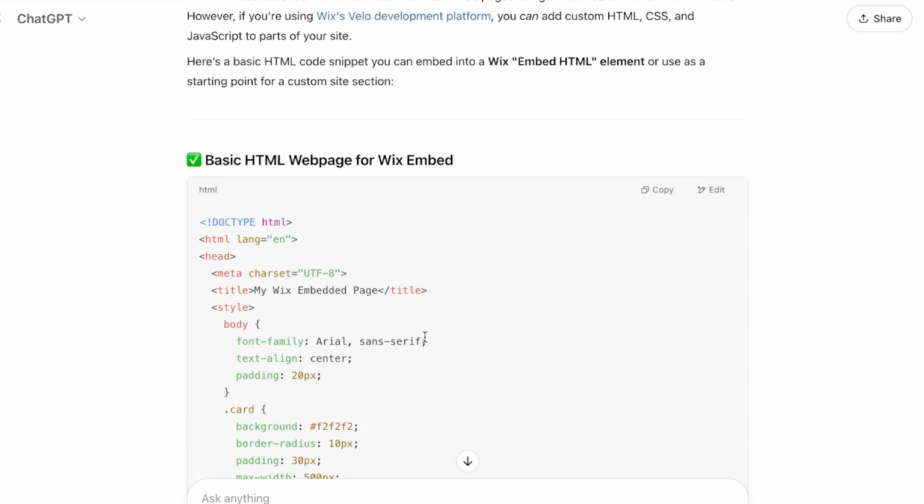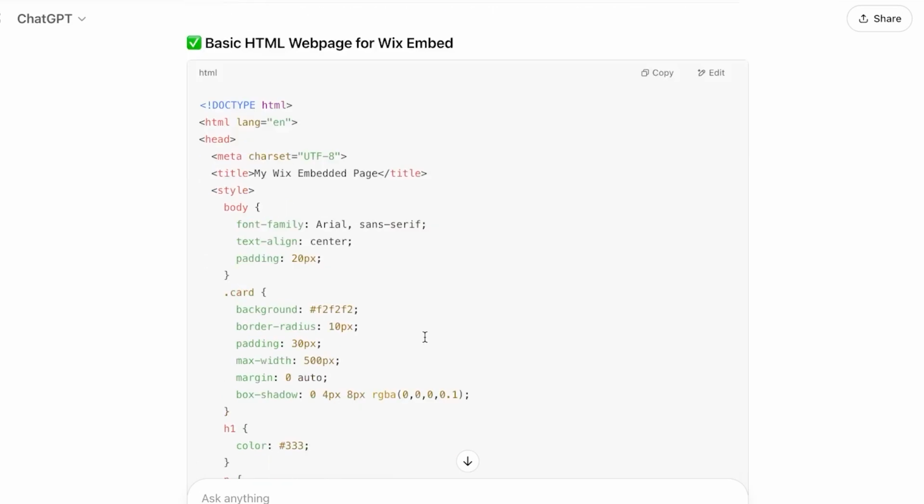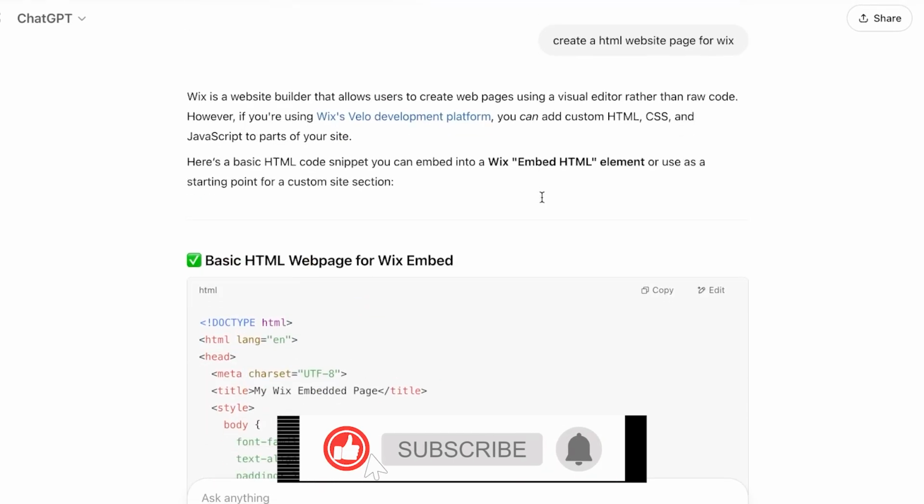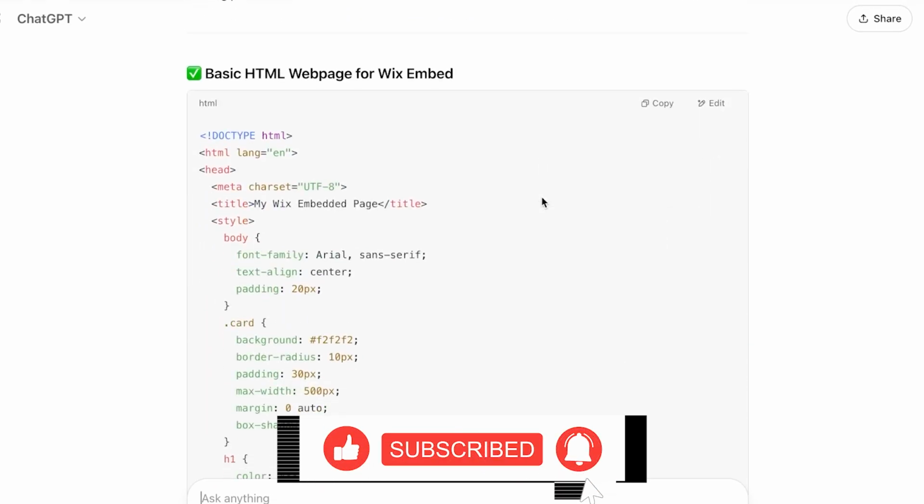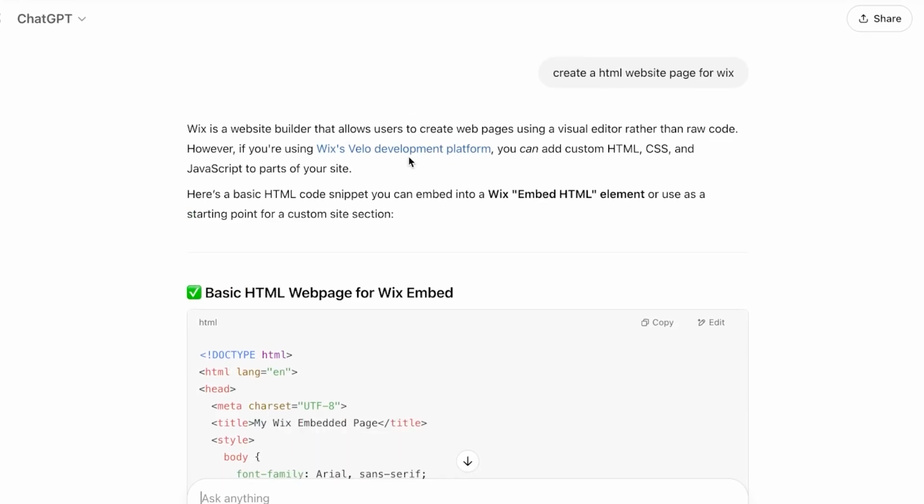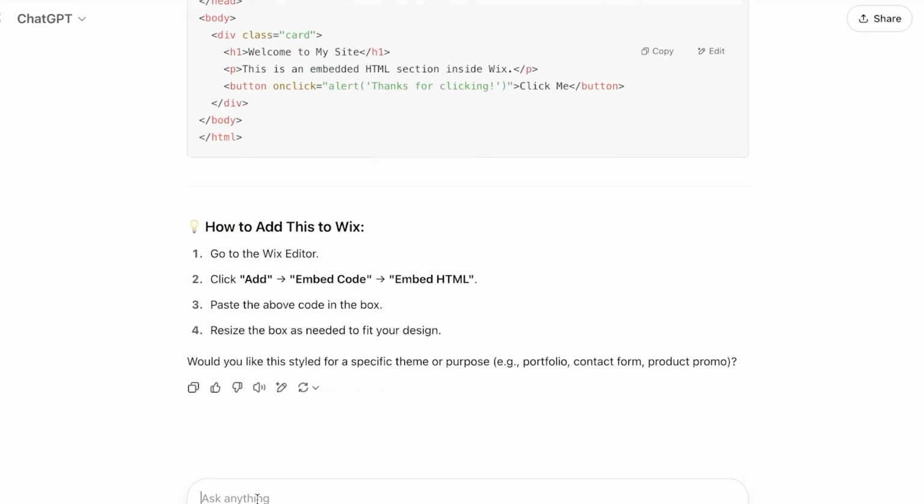We can add custom HTML to, remember, the Wix Velo development platform, not to Wix directly. So what we can now do is copy this. It says to go to the Wix editor, go to Add Embed Code, and you can embed the HTML. Now, this is to embed the HTML, but if you want to convert a page, then you will have to use the developer platform, and you can ask ChatGPT to even convert your Wix page to HTML and ask it for help.